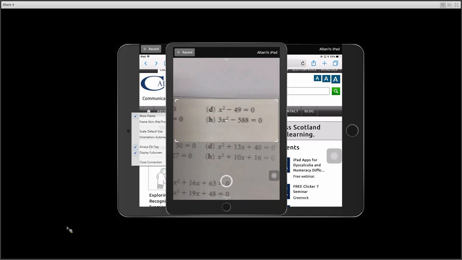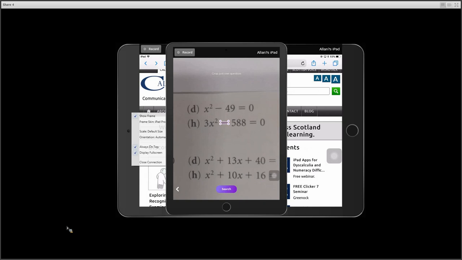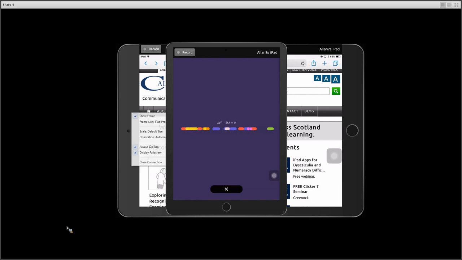But let's try to solve this: 3x squared minus 58 equals 0. So I just tap, get it in the right place, tap on the screen. I wasn't quite sure which one I wanted, so I stretch out the handles. And that's fine. And now we'll click on search. And it goes off, searches the internet, and it finds various little algorithms that hopefully will produce the answer.